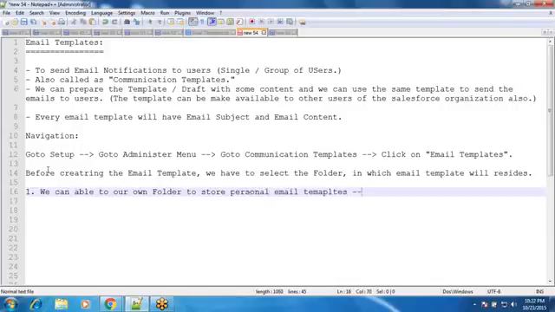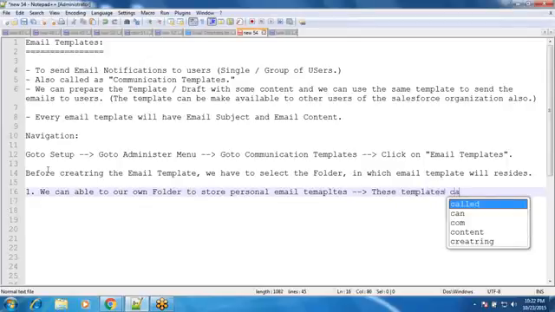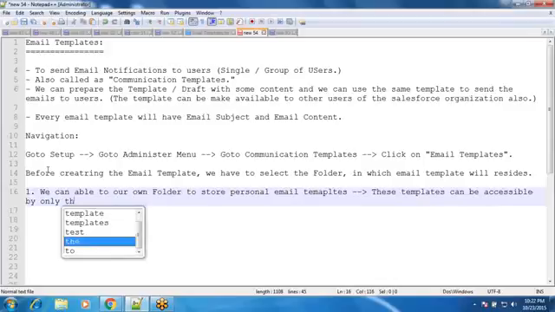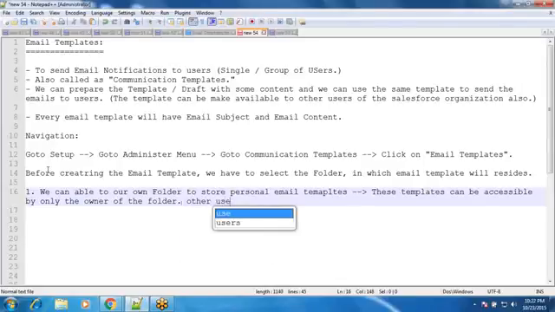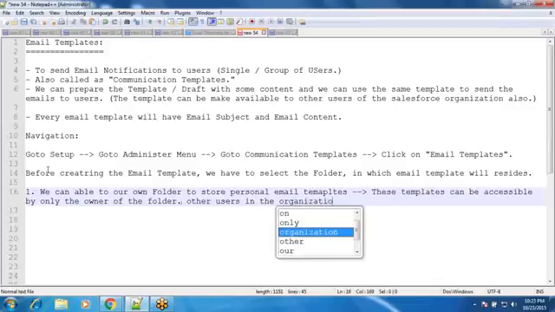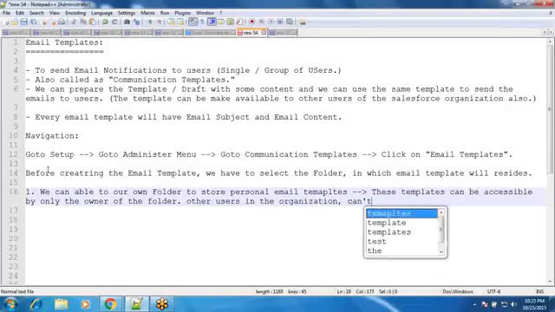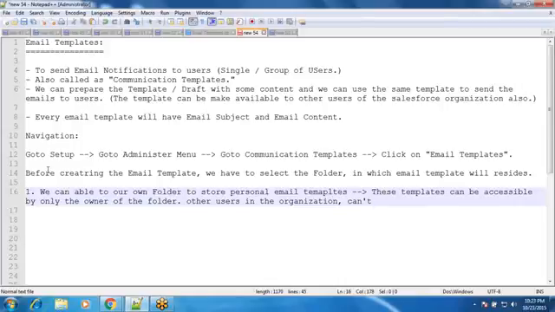These email templates will not be visible to anybody. These templates can be accessed only by the owner of the folder. Other users in the organization can't access the templates.